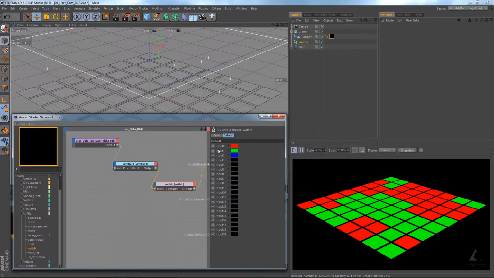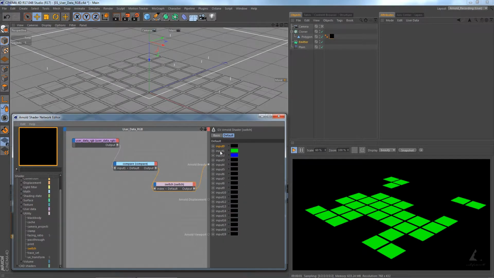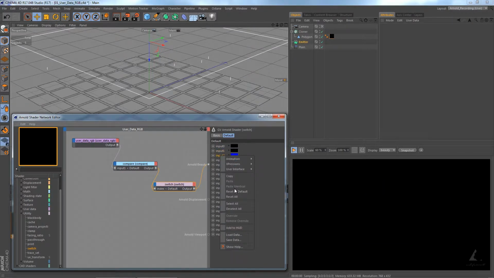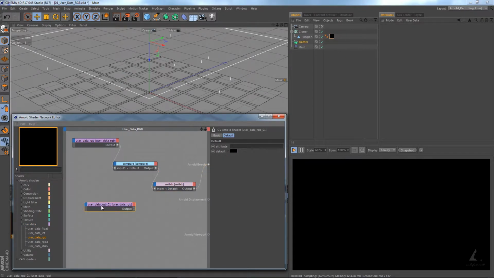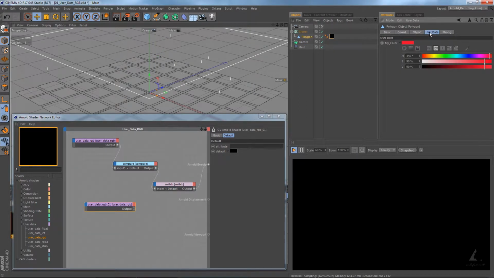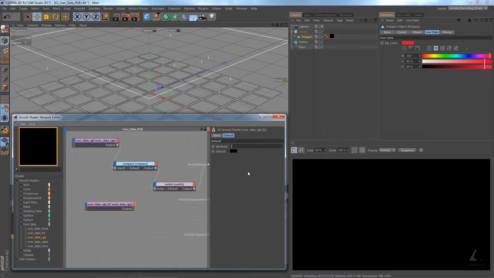Next, let's reset the input fields back to black and drag in another user data node. This one will be used to reference the custom parameter we created under the user data tab. So under attribute, type in my_color and feed that as input 1 of the switch node.